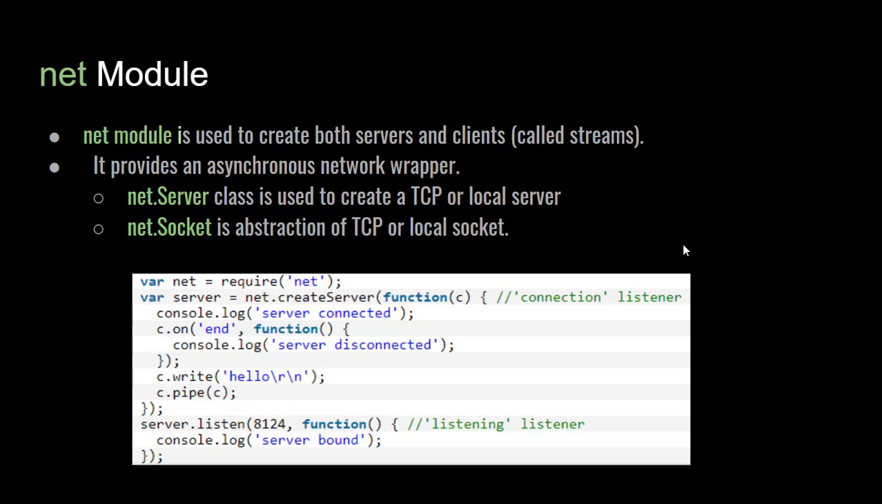And then we also have the server listening on a certain port, because now we're not really worrying about localhost anymore like we were with the web server. Now we just have listening on that port, and when it fires up on the port, the callback says the server is bound.